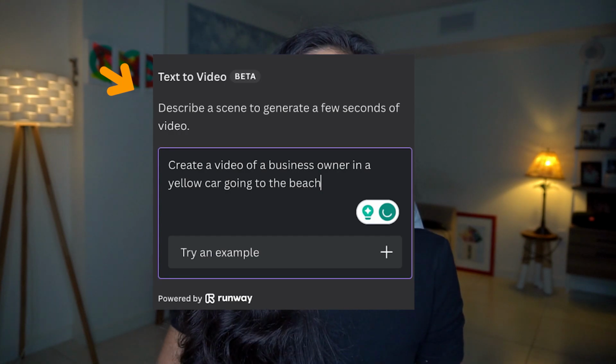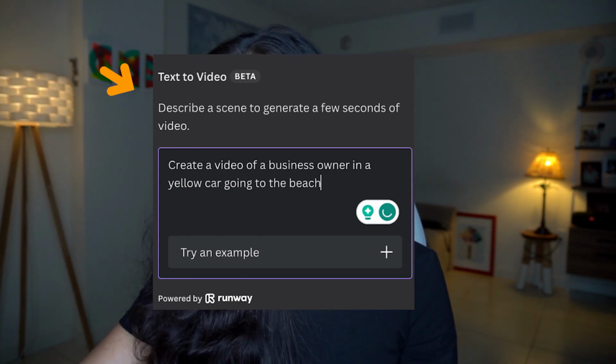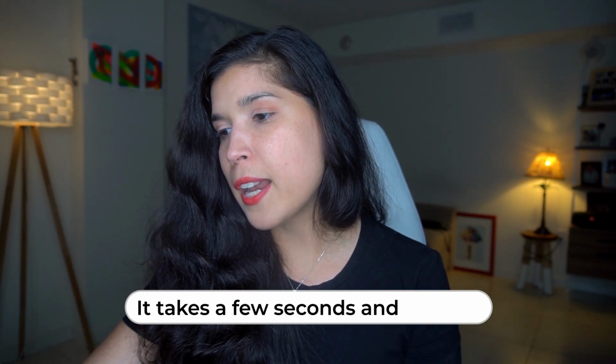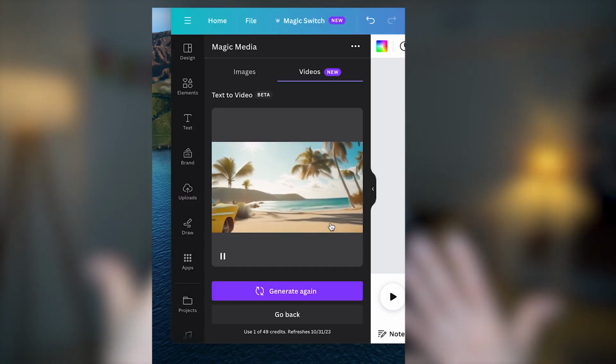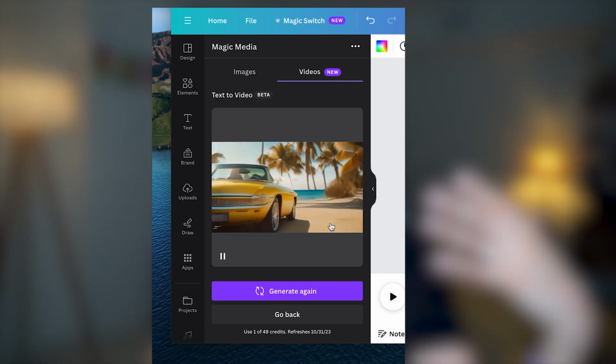So I wrote down, create a video of a business owner inside of a yellow car sitting on the beach. It took about a few seconds, and it generated it for me, and here it goes. You see, it's really cool. It's very realistic. And if you think about it, if you create YouTube videos, short form, whatever it is that you're creating on video, you can use this as B-roll.